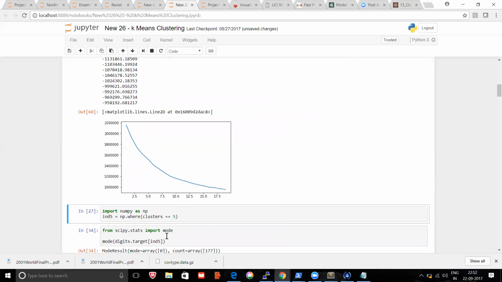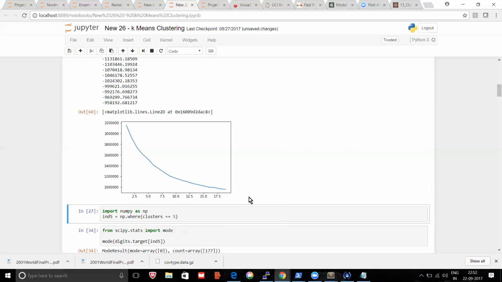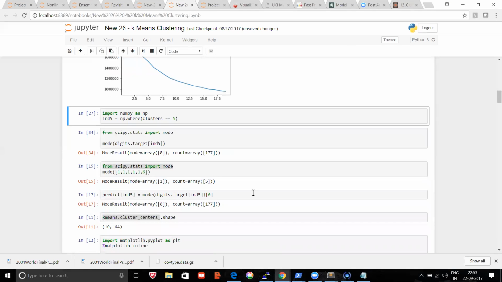Got it, right? So you can see after 10 there is a sudden jerk. So this elbow thing is coming here, right? So you realize that 10 is a good way to separate out. You can see the steepness here, and you can see the steepness here. Understood, right? Okay, let's proceed further. Clear?